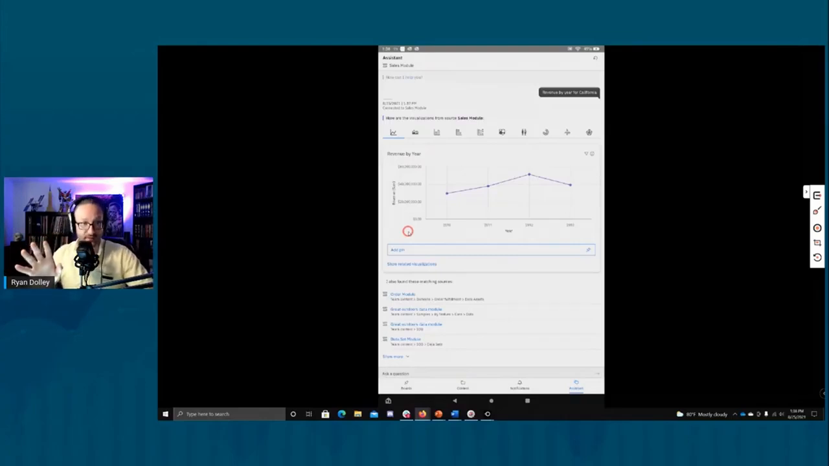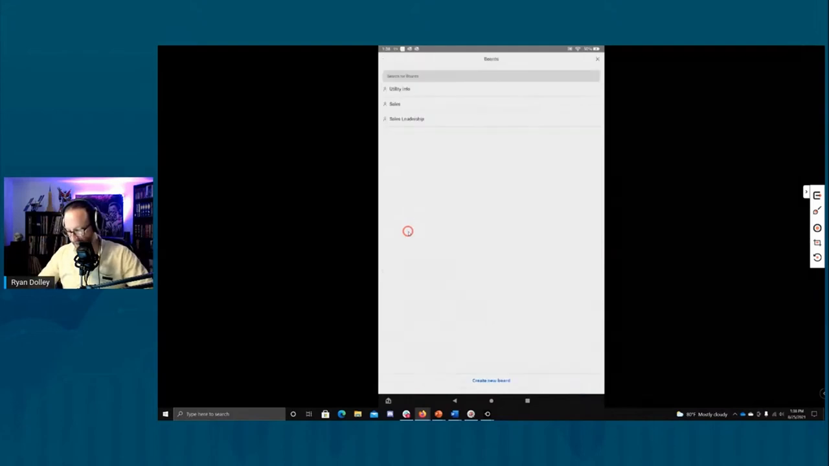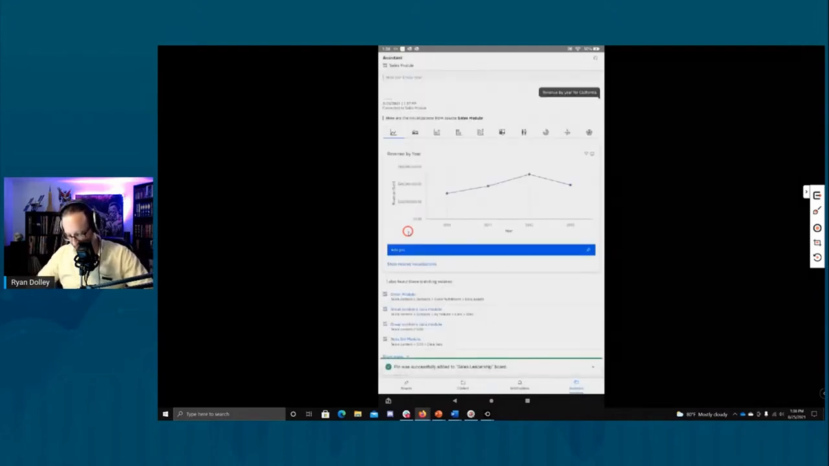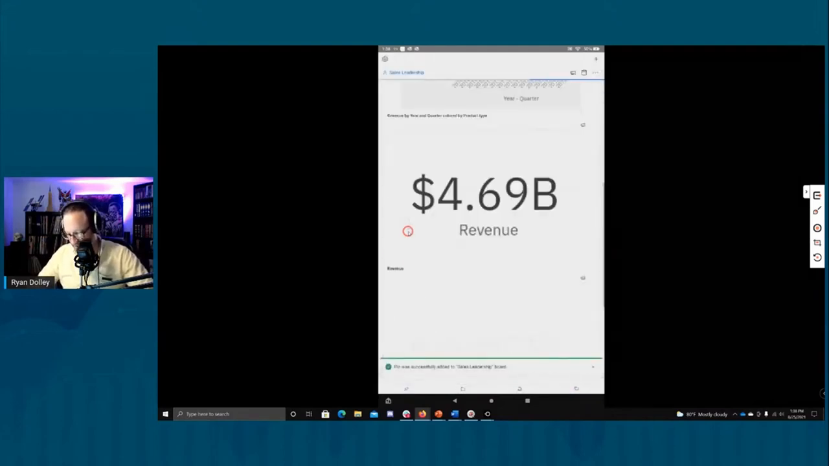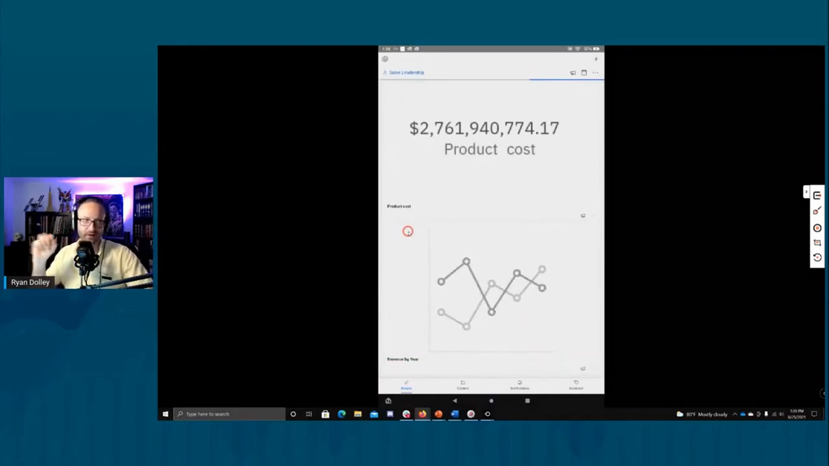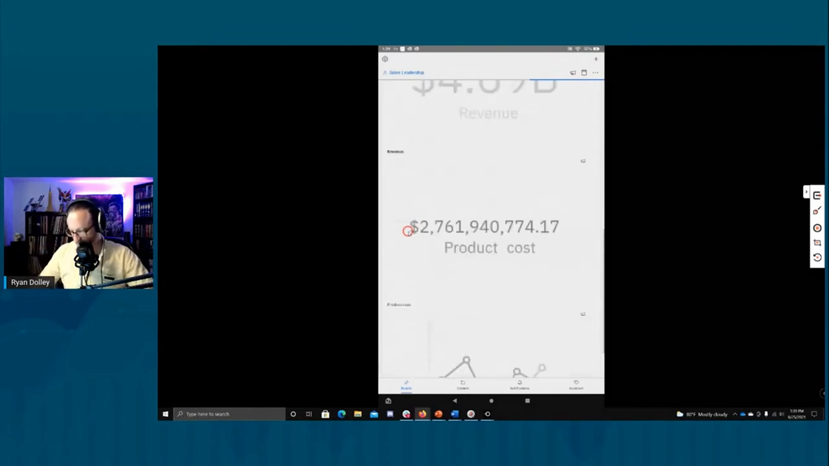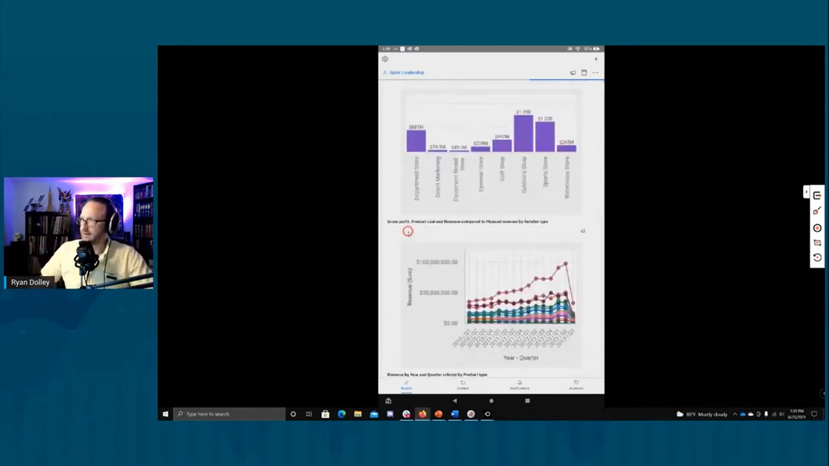Okay, I want to add this to my board. I can click Add Pin, and we'll add that to Sales Leadership. And now let's go back to our board, and you can see the very last option here is the visualization that I did not pull from any pre-existing content. Cognos built it for me based on something I said to my phone. That's pretty cool. That is pretty cool. All right.